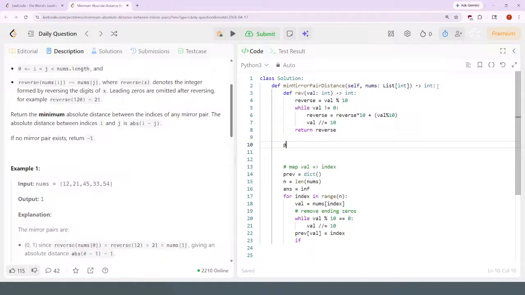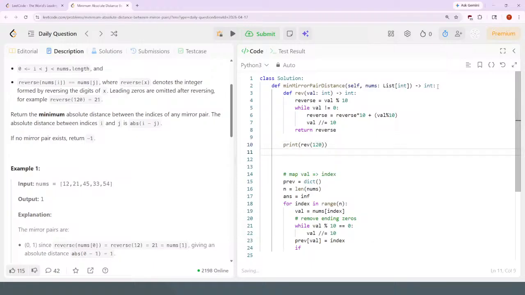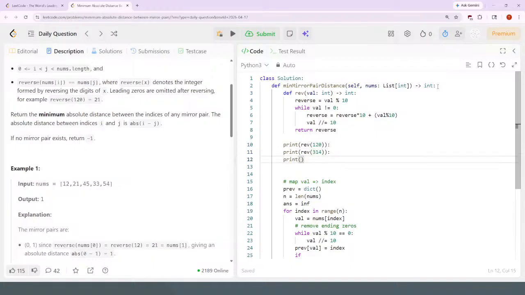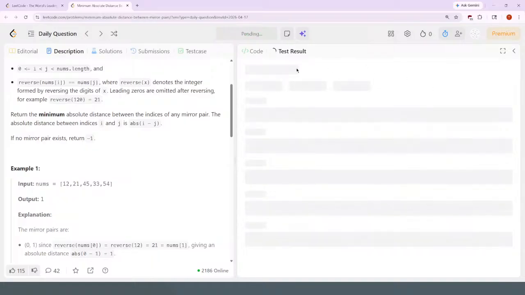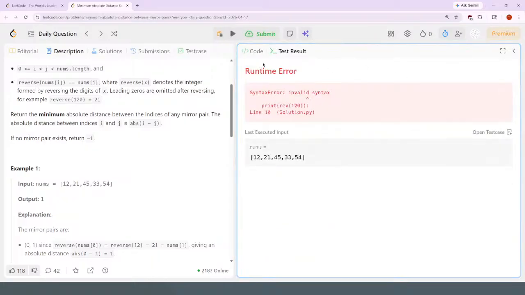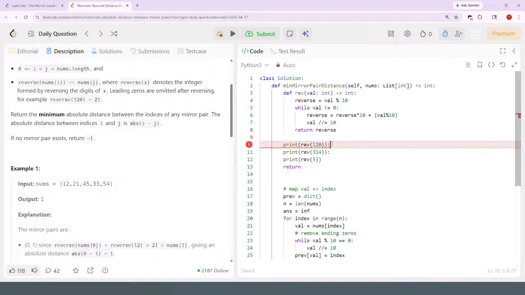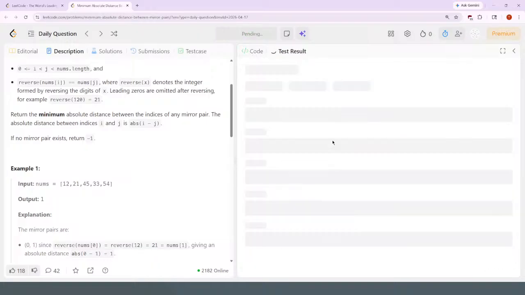And let's go ahead and just verify that this is correct. Let's say print the reverse of 120. Print the reverse of, let's say, 31.4. What else? Print the reverse of a one-digit number. Okay, let's see if the reverse does it correctly. Should say 21. Oh god. Should say 120, 214135.